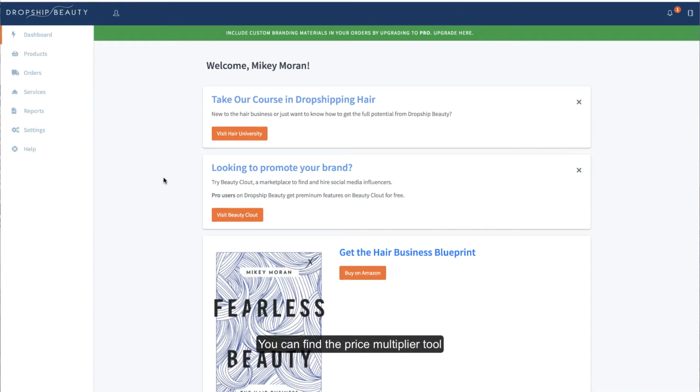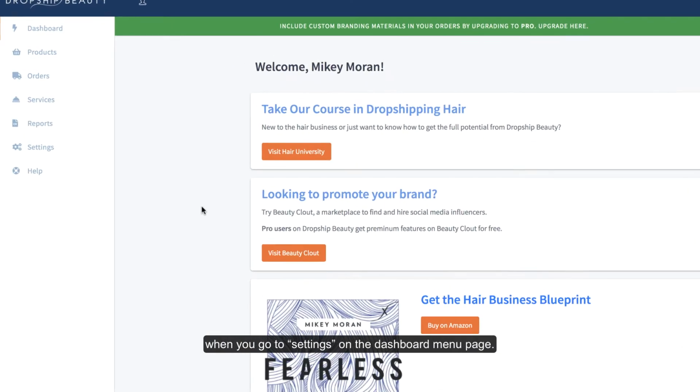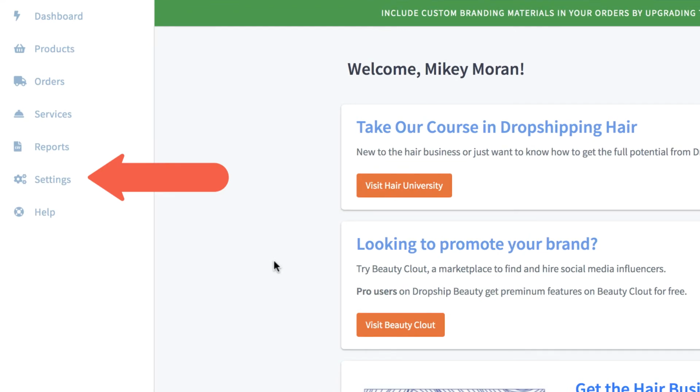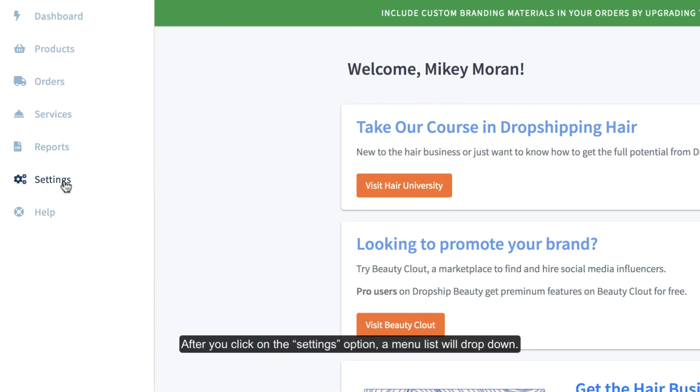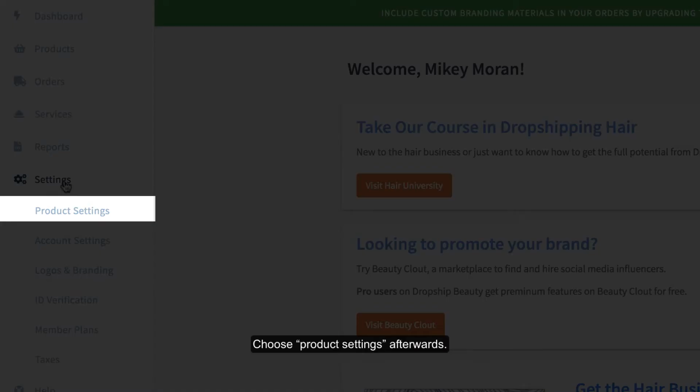You can find the price multiplier tool when you go to Settings on the dashboard menu page. After you click on the Settings option, a menu list will drop down. Choose Product Settings afterwards.